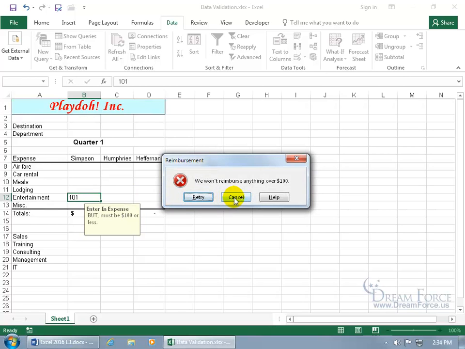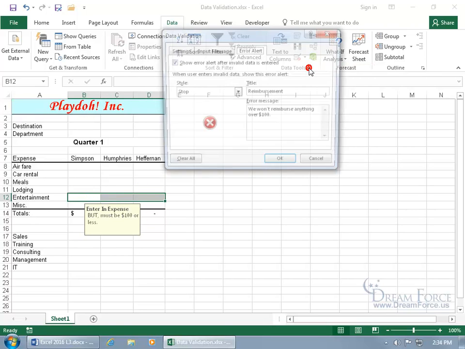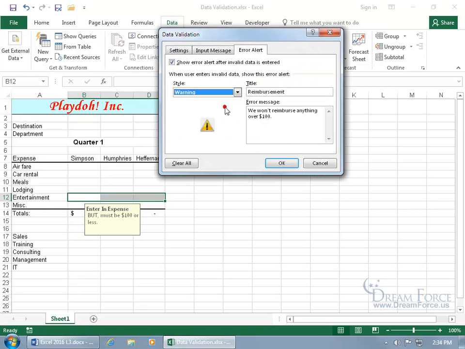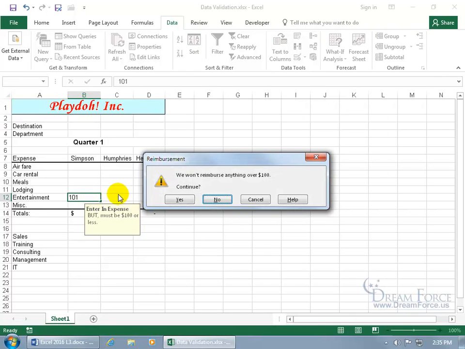In which case, we'll click Cancel, and let's go ahead and select the range. Come back up here, Data Validation, and change it from stop to warning to show you what it looks like when it allows you to actually enter in something, but with the warning, that is. Click okie dokie, type in 101, hit Enter. We won't reimburse. Do you want to continue?